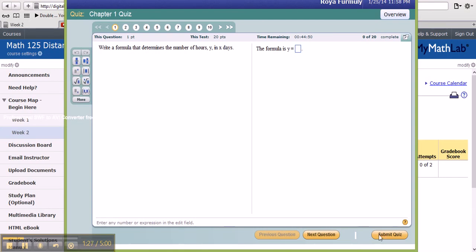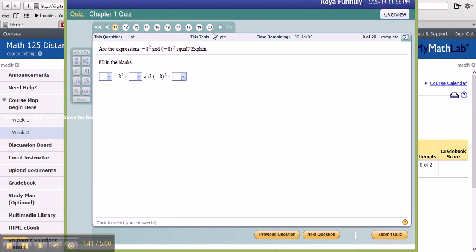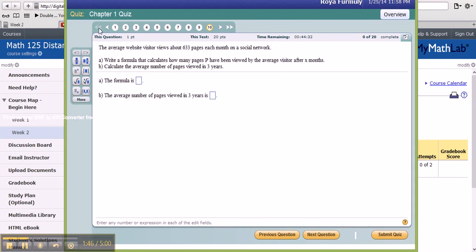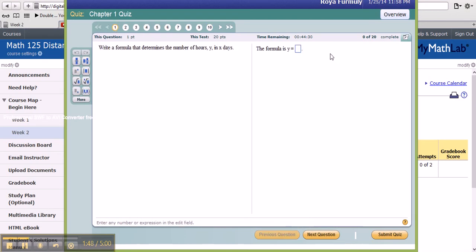Make sure you don't submit the quiz. Do not submit the quiz until the very end. So you can go to the next question if you want and not put anything if you're not sure and then come back to it. So you just go through all the questions, and it looks like this quiz has 20 questions. And as you're going through the questions, you'll notice the time remaining displays, and it shows how many you have complete. As of right now, I have none of them complete.